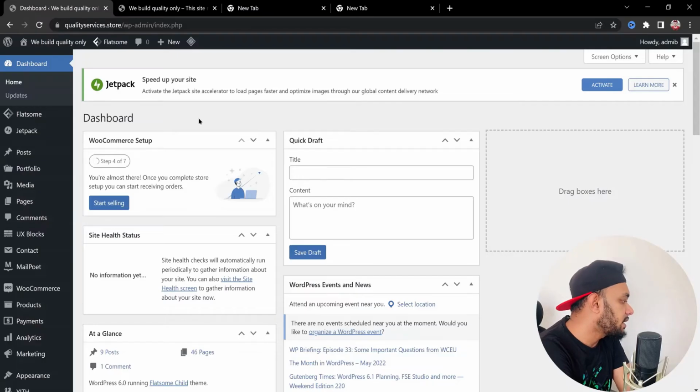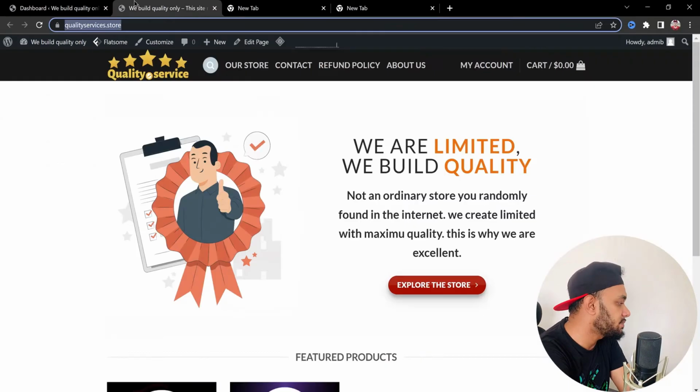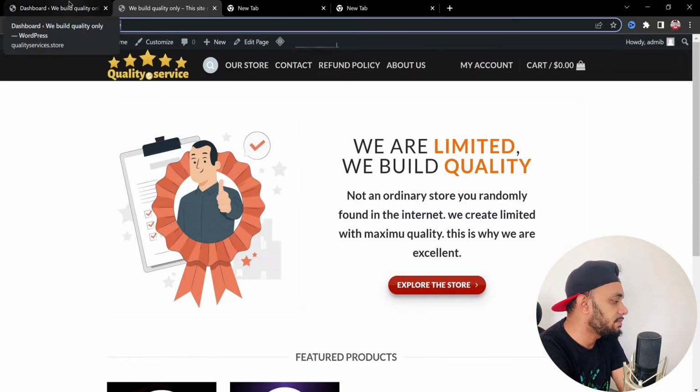As you can see, I'm in my WordPress dashboard, in the simple digital store that we're trying to build, and I have already set up the Bitcoin payments.